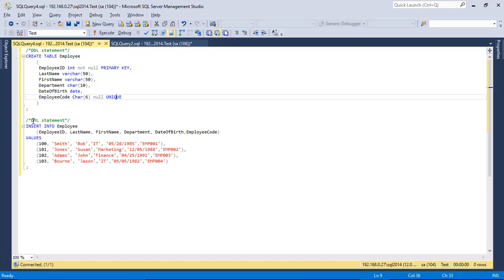Another one is the DML statement. I already created a table employee. Now I want to insert a record in the employee table. From the following, you can see I have written a statement: insert into table name, which is employee, bracket open, and the names of the columns which I want to insert. I have given employee ID, last name, first name, department, date of birth, employee code, and values. Please remember the sequence of the columns and the values you are inserting must be the same.